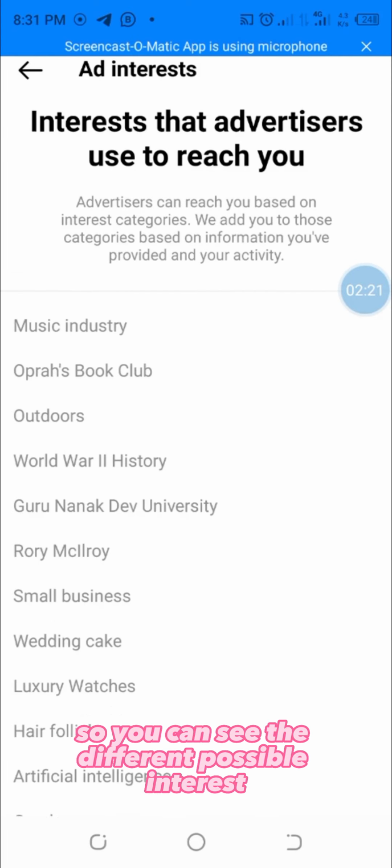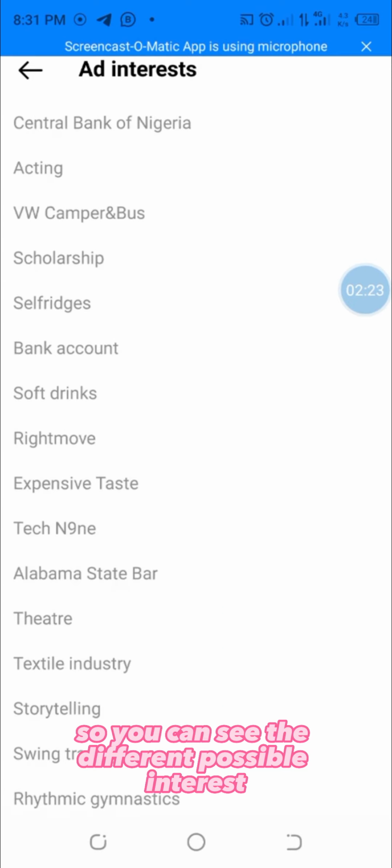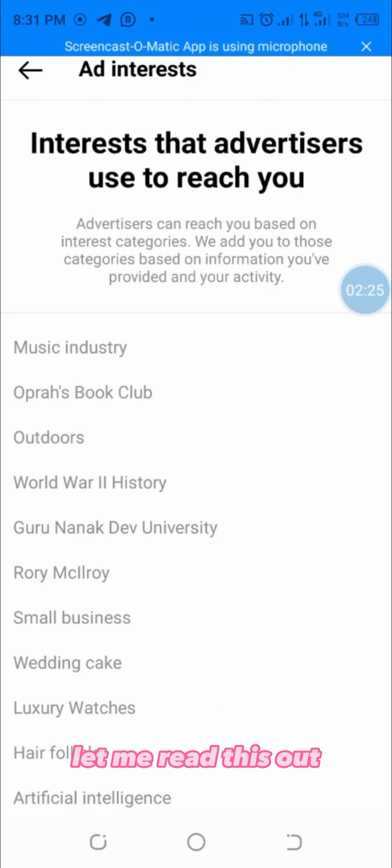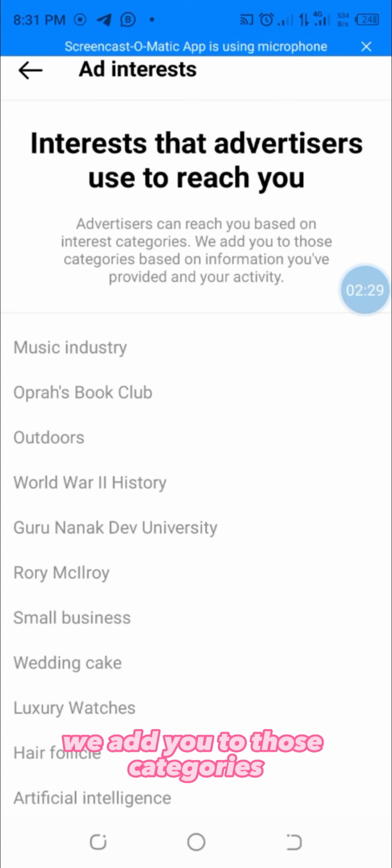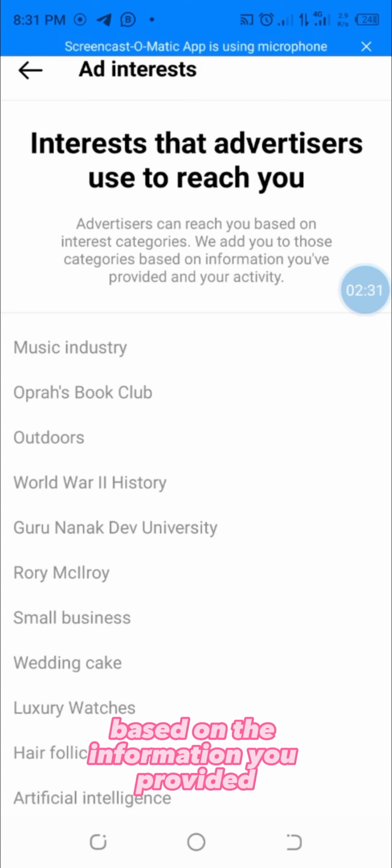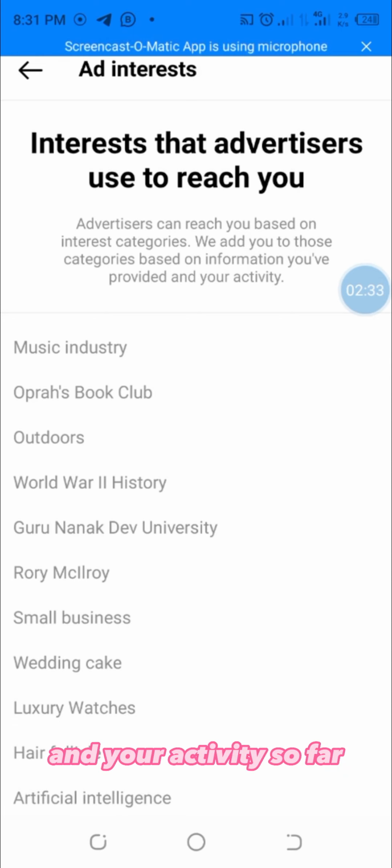So you can see the different possible interests. So this means that, let me read this out. Advertisers can reach you based on the interest categories. We add you to those categories based on the information you provided and your activity so far.